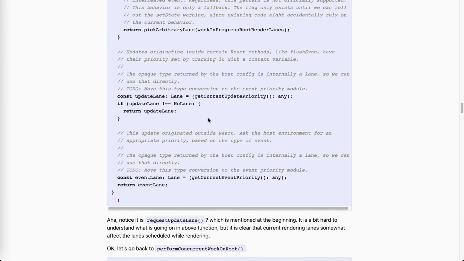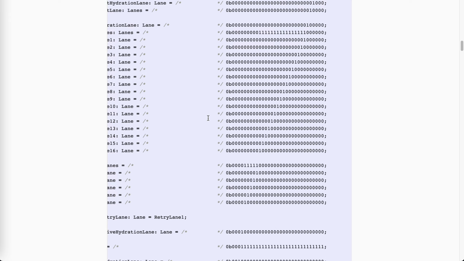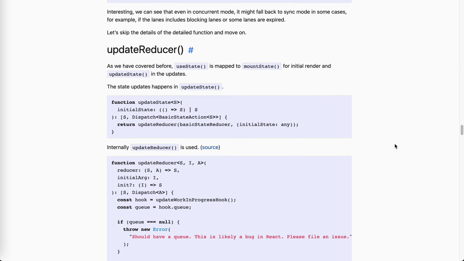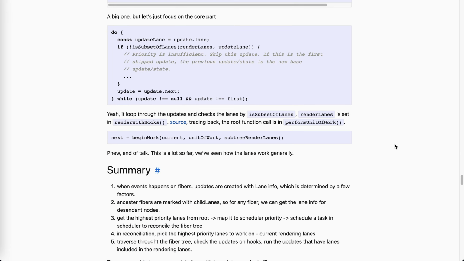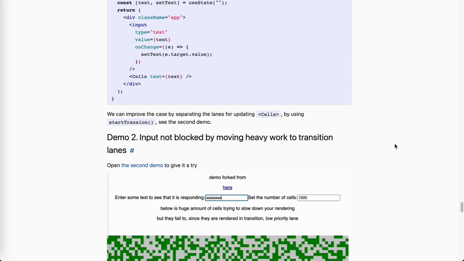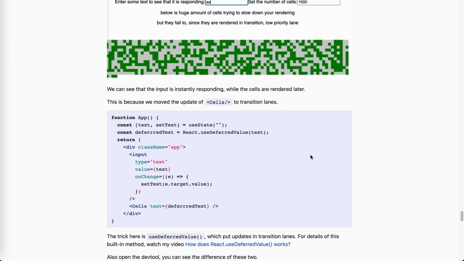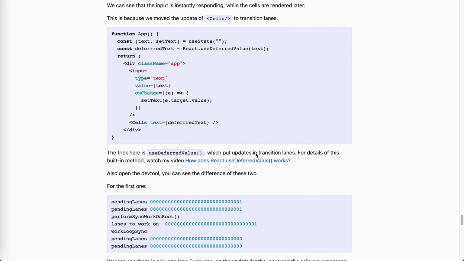As we already see here, there are a lot of transition lanes, right? Here, there are 16 transition lanes. It uses one of them. So transition lanes are different lanes from the sync lane. As we said, the re-render will pick the highest lane, which is the input here. And then after it's done, we'll go to the next lane.